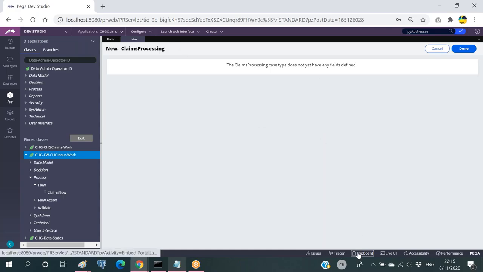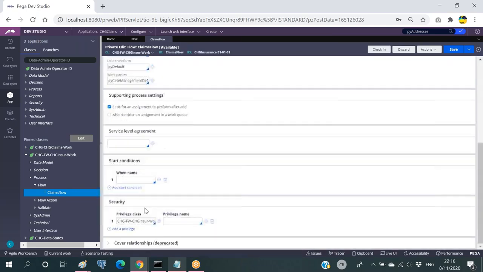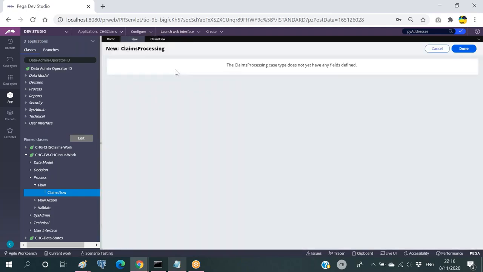Why? Because if we check the clipboard, the work object ID is not generated, only the prefix is generated. If you want to skip this, we go to the process tab and mark this as PY case management default. If it is marked with PY case management default, we will completely skip this. If it is made default only, we will have this. Based on the business requirement, we either make this visible or hide it.